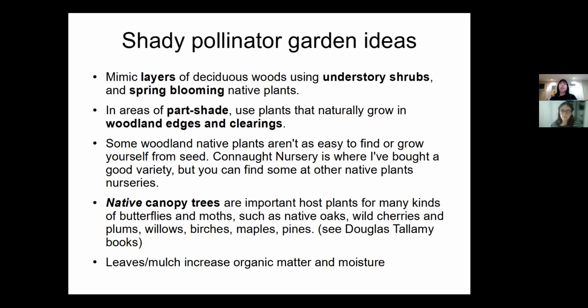And when you're creating a shade garden, it can be helpful to mimic the layers of a forest, by including some shrubs. In the future, you could plan for that. Understory shrubs are a layer between the canopy and the ground layer. And then part shade plants would usually be growing on the woodland edges or clearings.